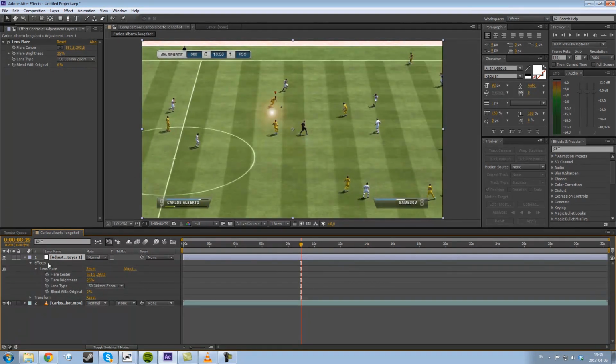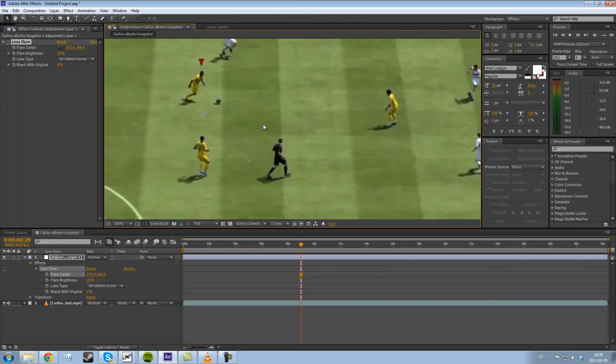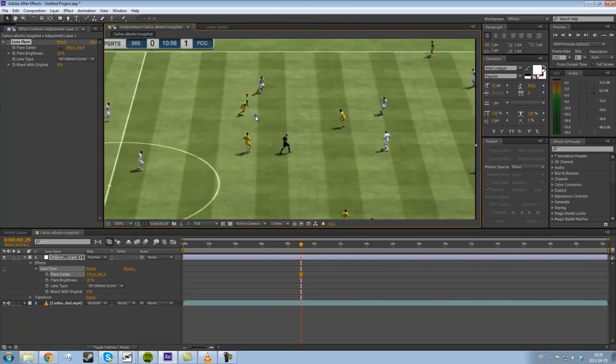Now you want to click on Lens Flare and uncheck this so you only can see this little ball with the cross. Now you can zoom in a little bit and put that on the ball. And now you want to click on the flare center. That is where the ball's position is. So click on the stopwatch and you can see a keyframe has been created.